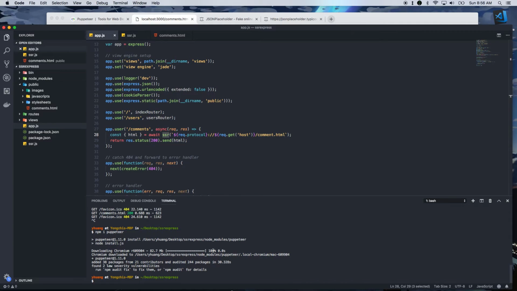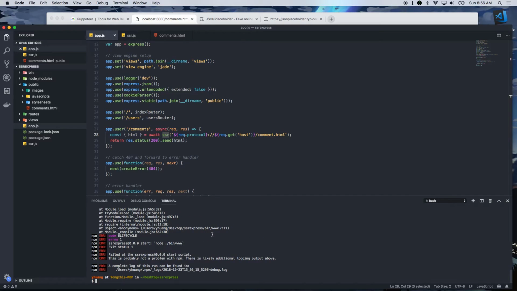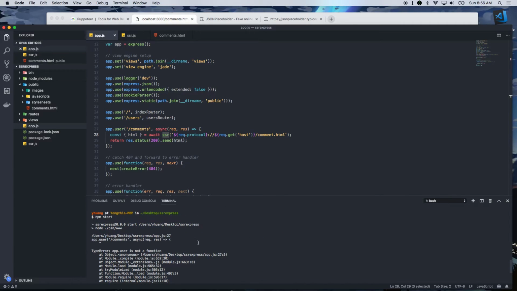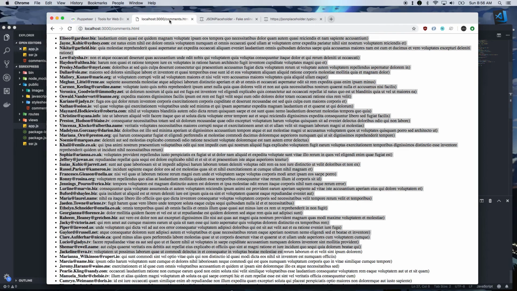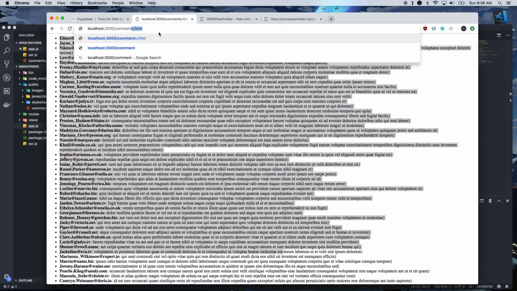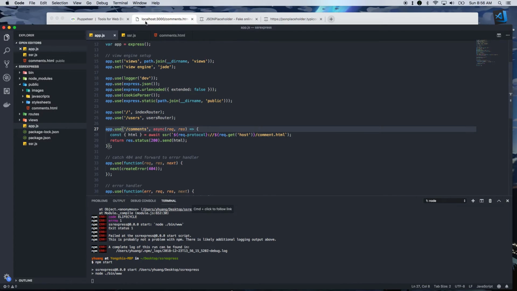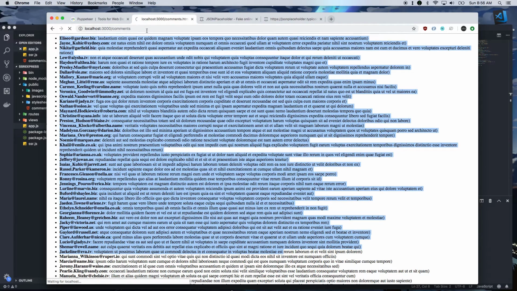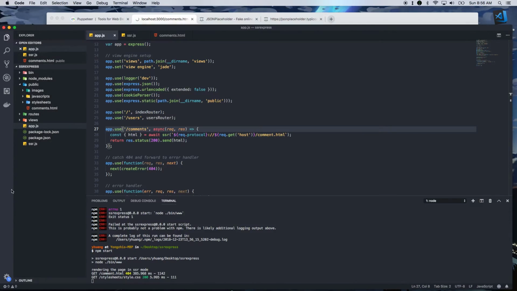So now, if I start the server, seems like something's wrong. App.user is not a function. Seems like I have some error here. Oh, sorry, it should be app.use. Okay, now if I do npm start, and now if I go to comments, remember this is the endpoint that we tell Express to do. So if I go here, it will render the page in the SSR mode, and then return the result for us.